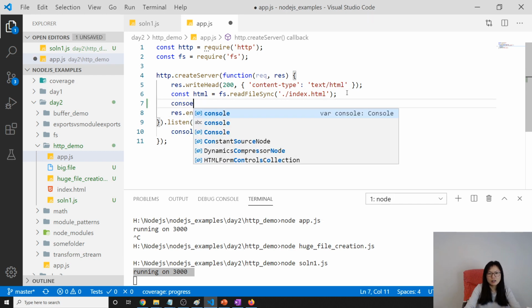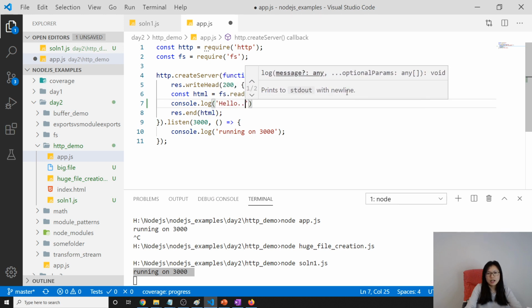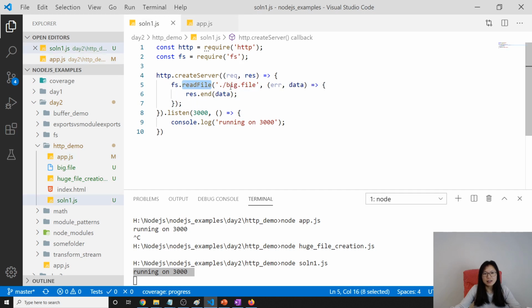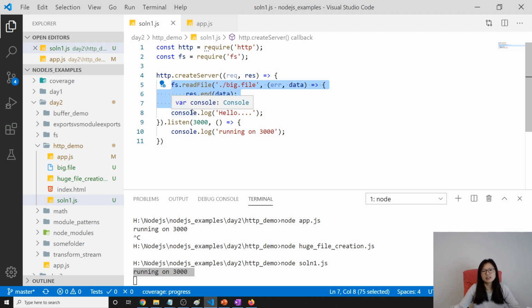The difference is that one is synchronous and the other is asynchronous. Suppose here I create a console.log hello. This hello will print after the entire reading is done. The other one is if I do a console.log hello here, this hello will execute before this thing. That's the only difference between them, because this one is asynchronous.